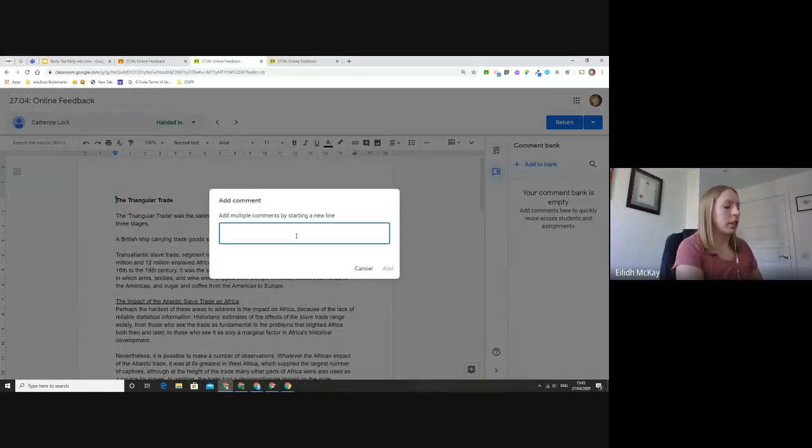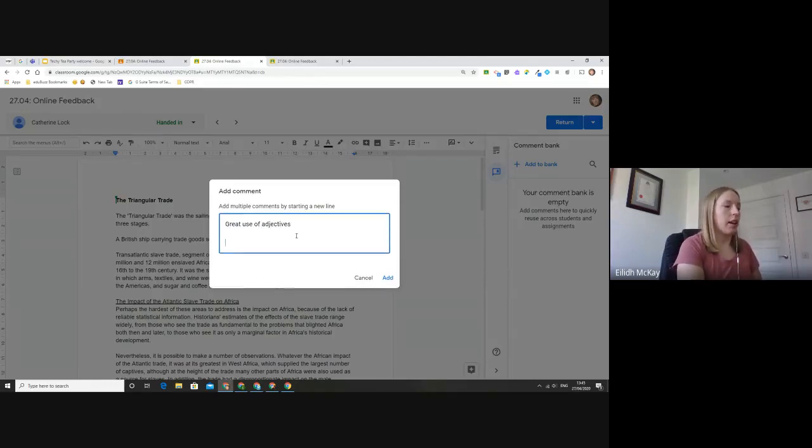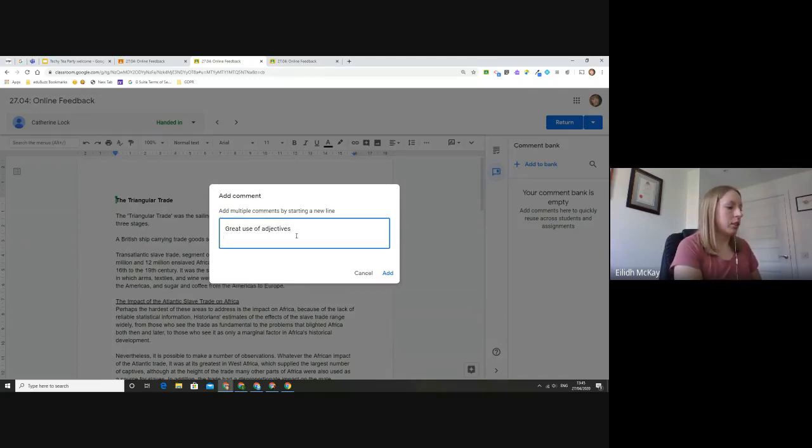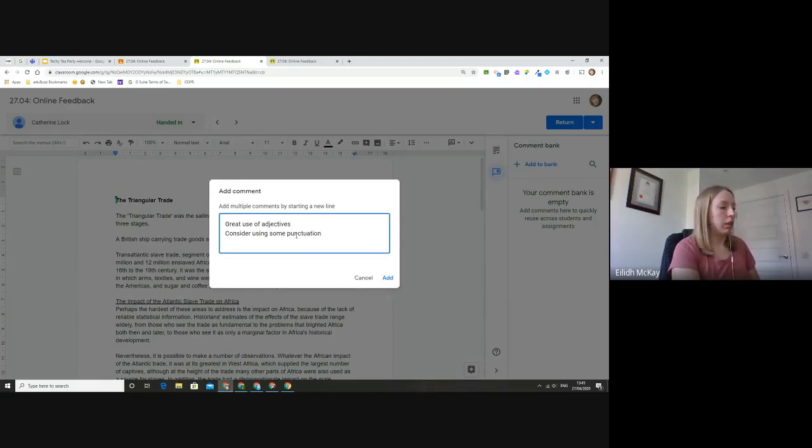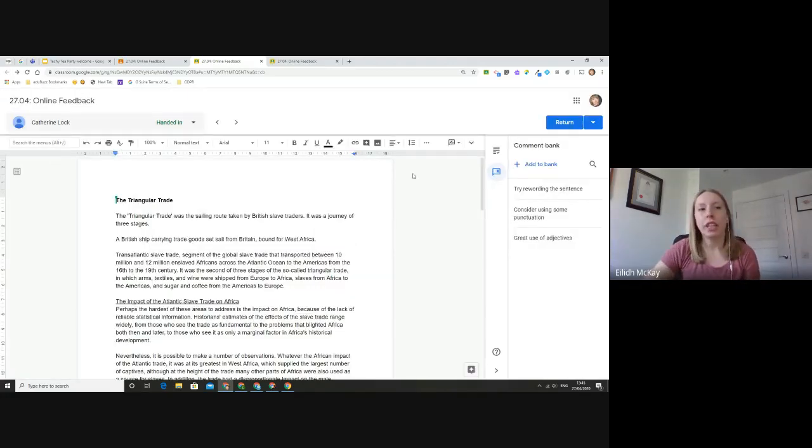So you can add multiple comments. So I could just do great use of adjectives. I'll do another one. So consider using some punctuation and try rewording. Obviously, your comments will be much better than mine. So there you go. That's 3 comments. All I had to do to create several was to do a new line in between them. And that was just by hitting that return button on my keyboard. So I've got these comments that I can now use.